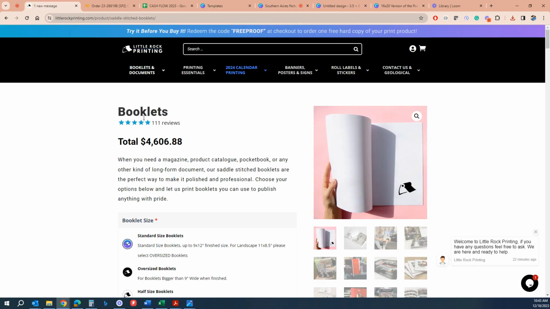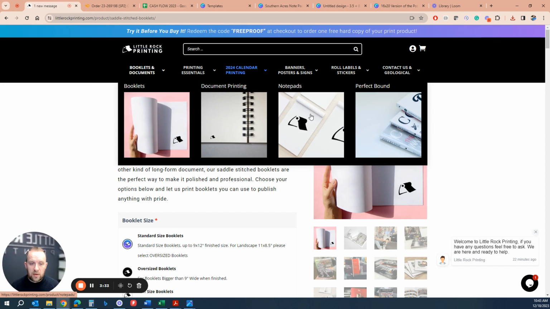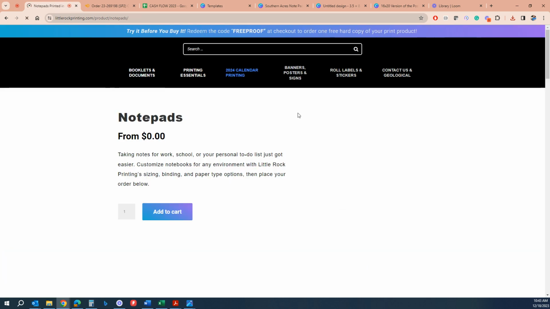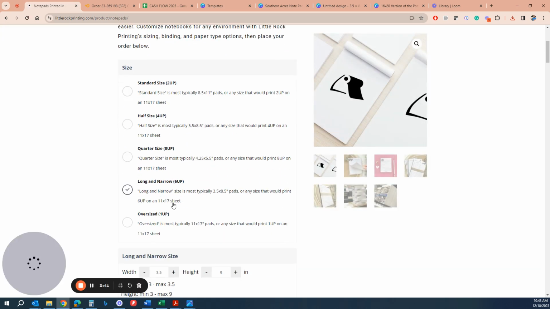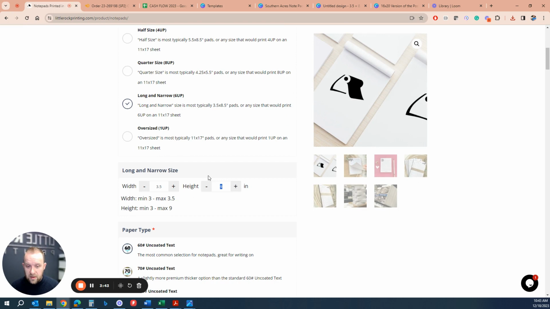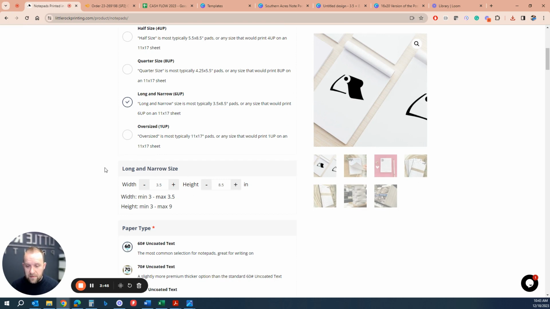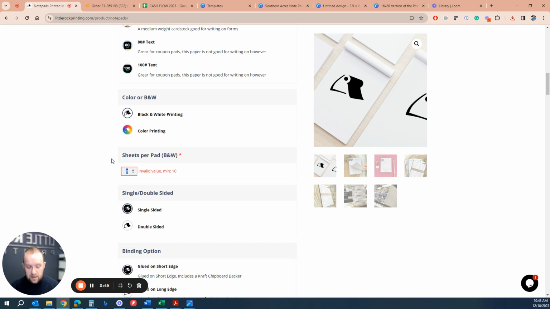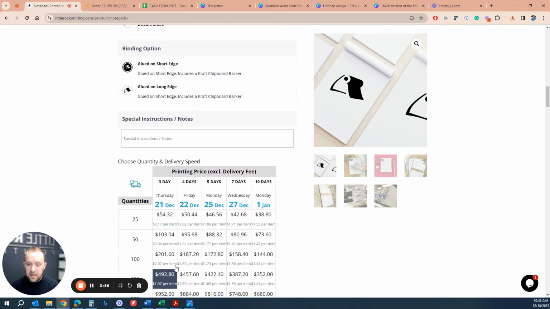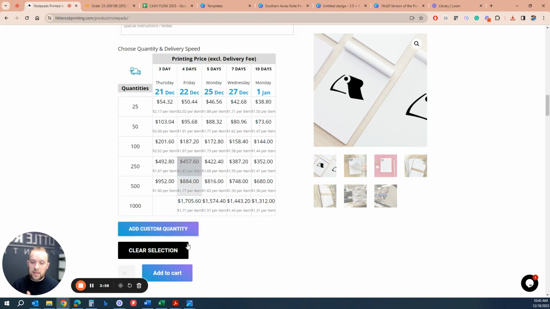And then lastly, if you're going to order it, you would go to the Notepads page, and you're going to want to select the 6 up, 3.5 by 8.5. Make it 3.5 by 8.5. Pick whatever paper makes more sense to you, black and white or color. And then if you want 25, 40, or 50 sheets per pad, single-sided, and then you would select your quantity of notepads, add it to your cart, upload your file, and check out.